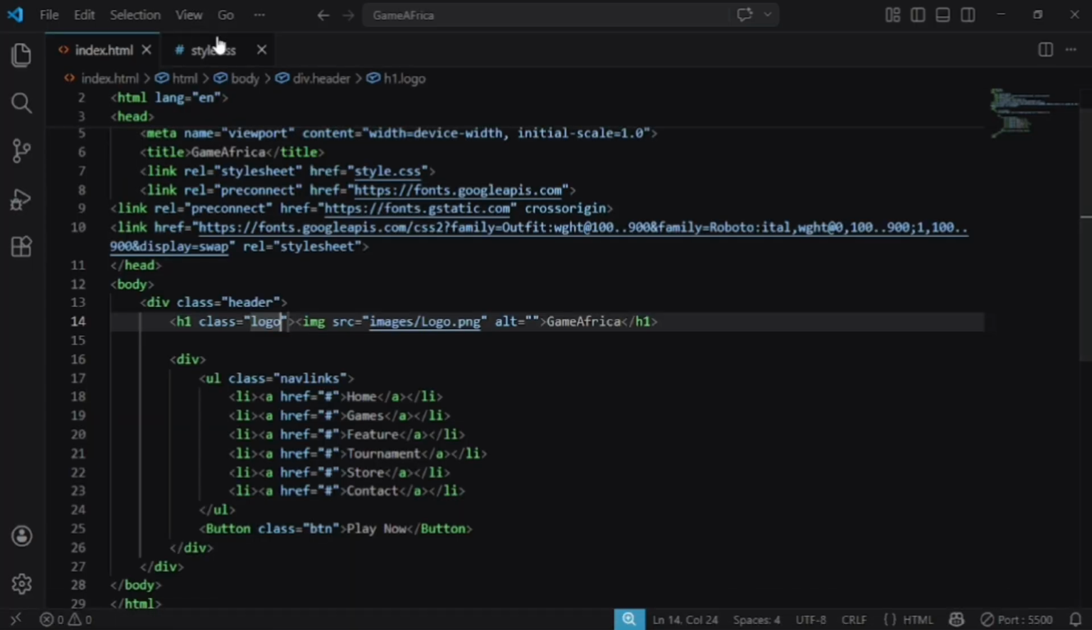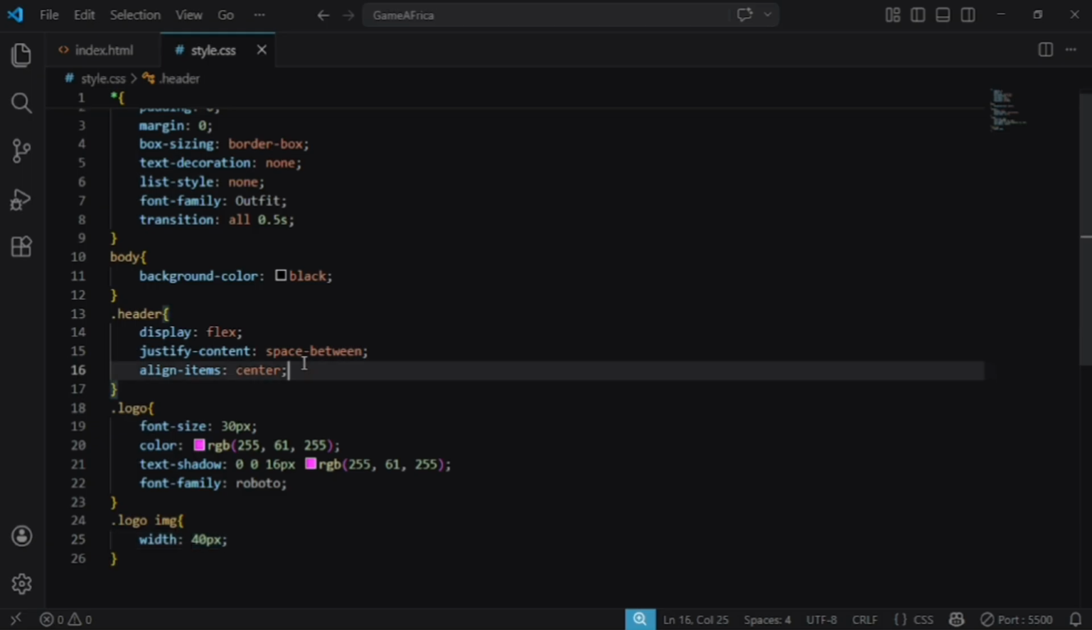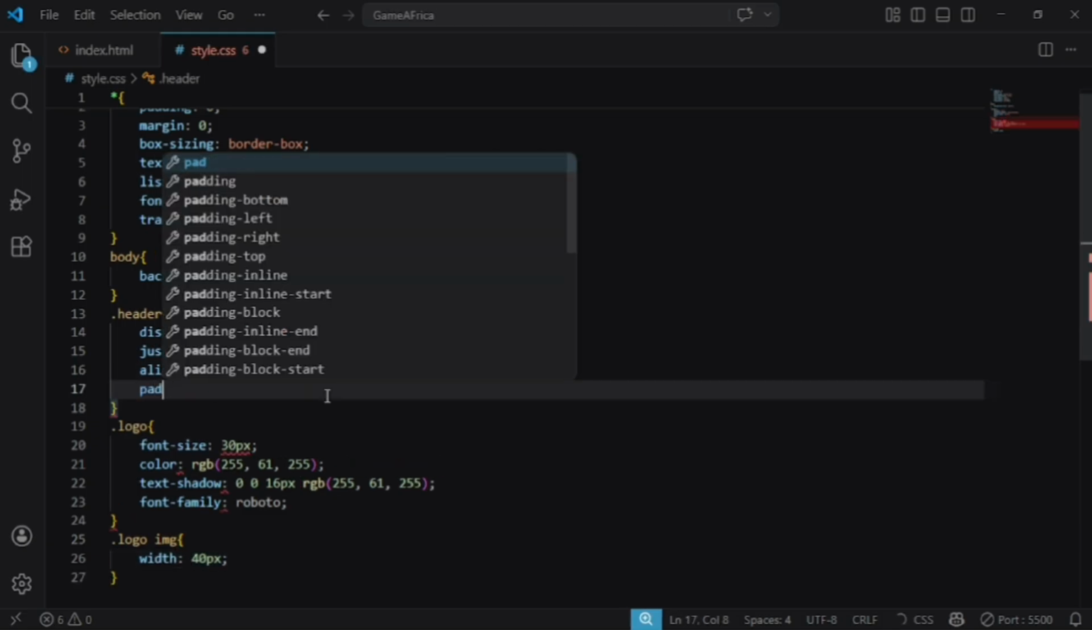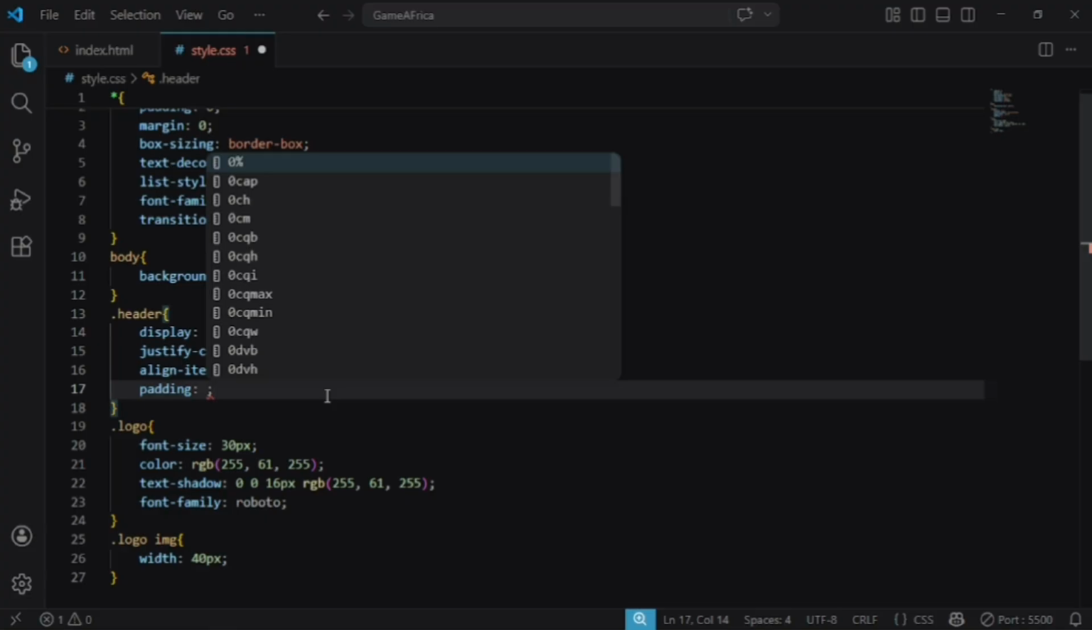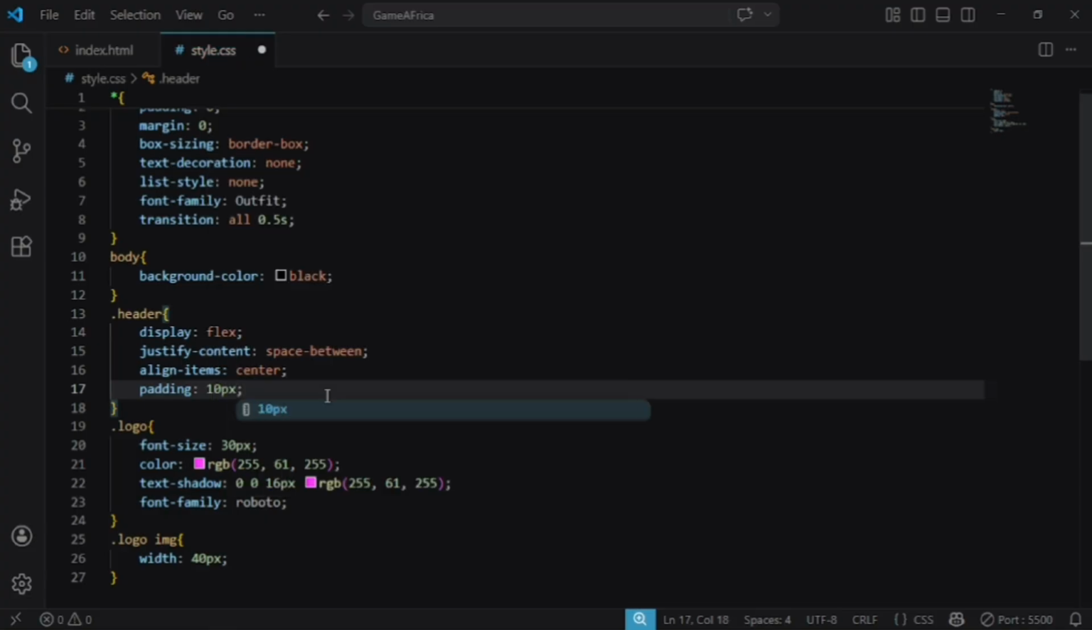So there's one thing we should add to the header, that means the padding of the header. So let's come back to the code. So yeah, header. We have the padding of 10 pixel top and bottom, and then 5% from the left and right.